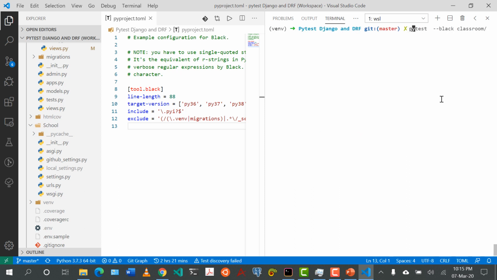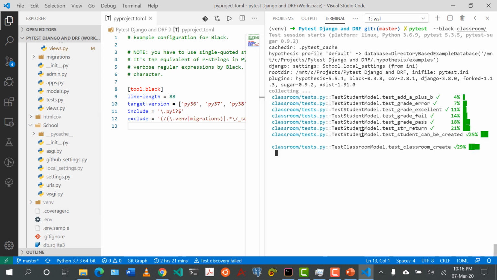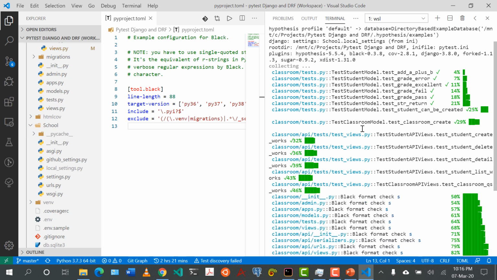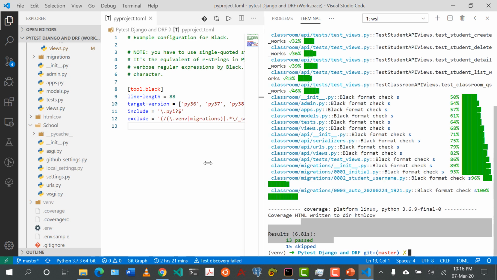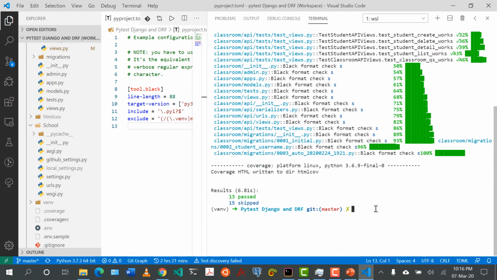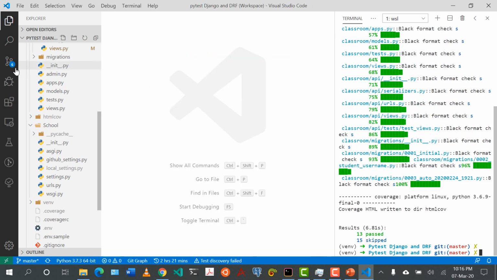So I'm going to run pytest and I say black classroom. Okay, so it's collecting, it's going to run that. Yes, and now you can see it skipped the migrations file, and now everything is okay. Perfect. So now we've looked at 3 packages.